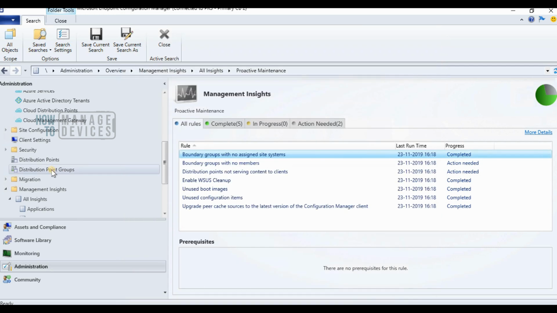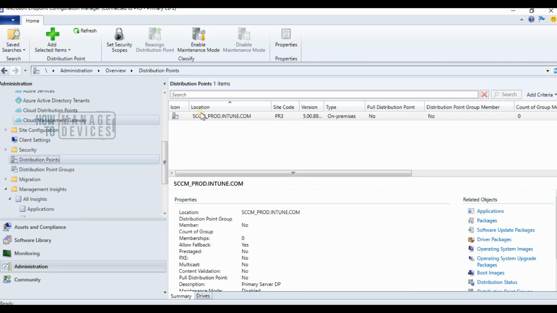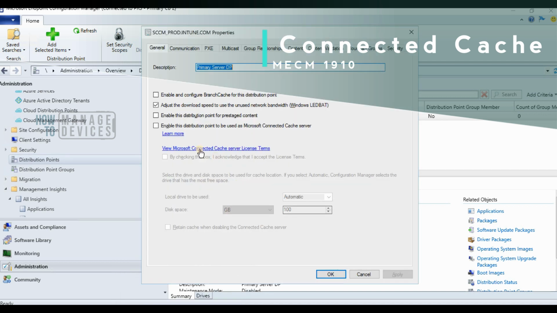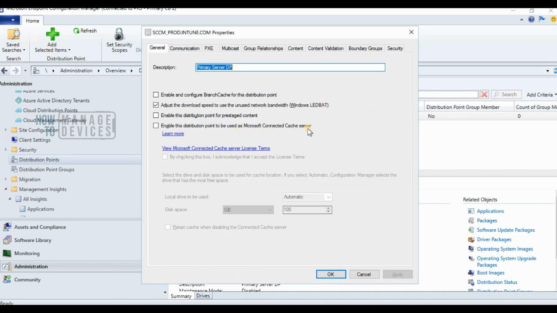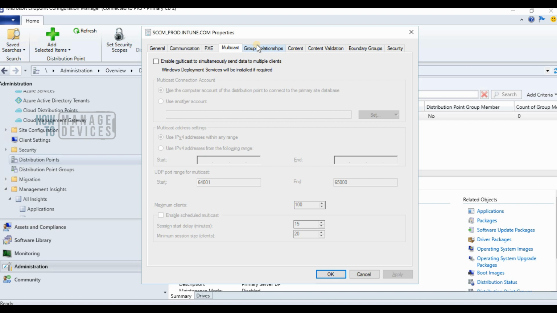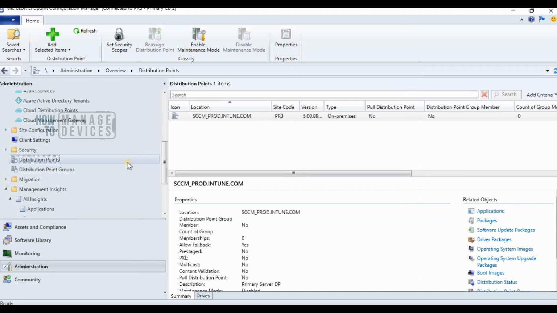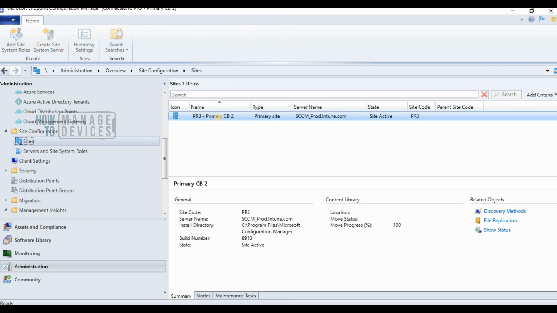Okay, now let's see the distribution point properties, right? In those properties, you would probably be able to see the cloud connected cache server. You can enable your distribution point as a cloud connected cache server. This is available in the 1910 production version. That's pretty nice, good news. Okay, apart from that, almost everything is the same. There are not many changes.